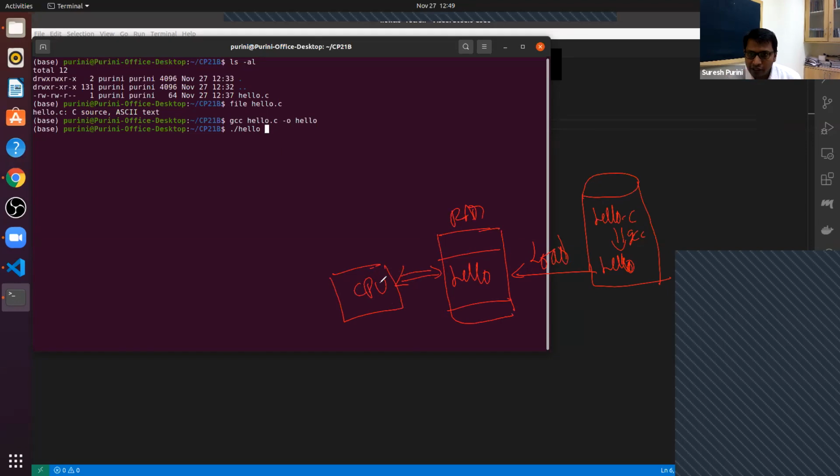Are you all with me here? Hello.c is the program we edited in VS Code. We used GCC to transform hello.c to hello. And when we now press enter, the instructions of hello get loaded into RAM and the program executes. So now press enter, you will see hello world got printed.